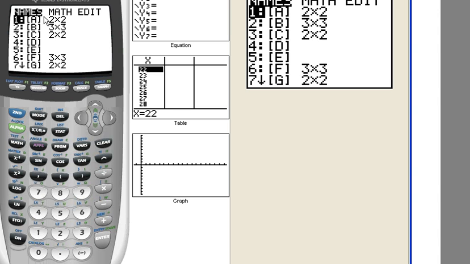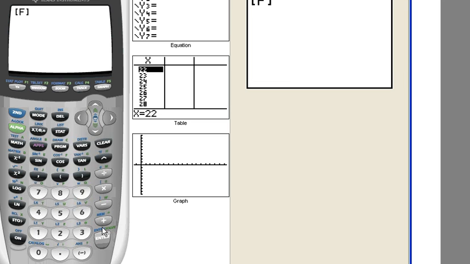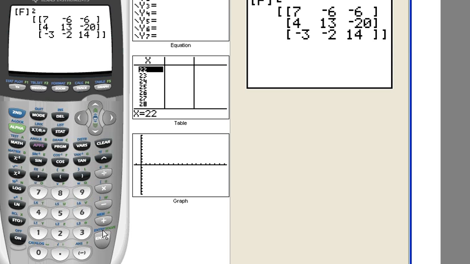I'm going to stay under the names category and go and pick up F. Oops. So stay under names, arrow to the one that you want, and it brings it on your display. So I have the matrix F there, and I need to tell it what I want to do to it. It said I wanted to square it, so I'm going to hit the X squared feature, and there's the answer.